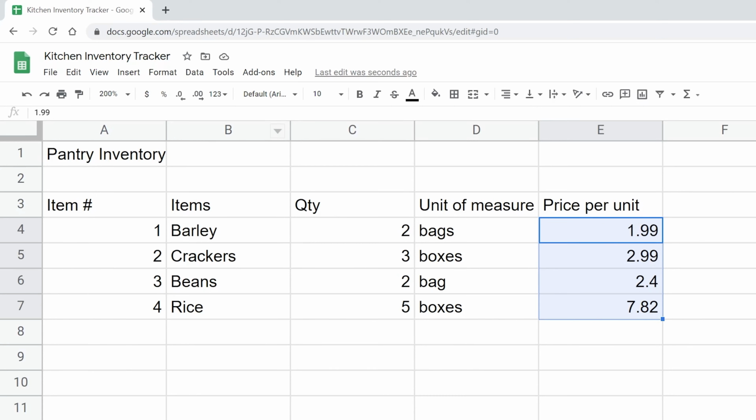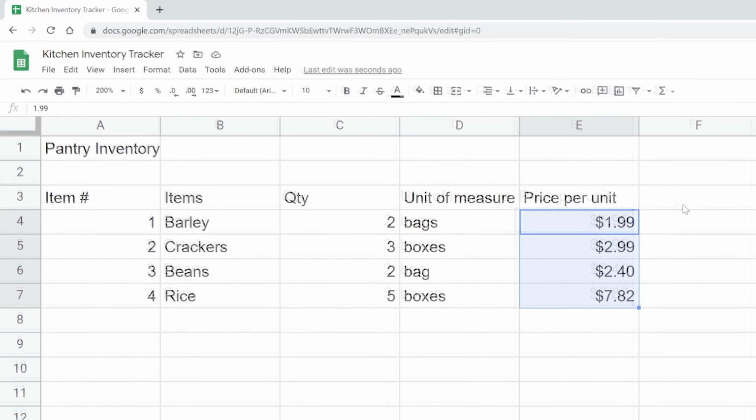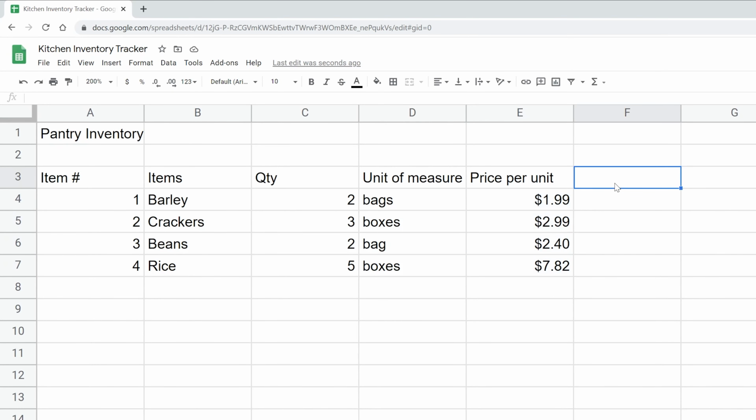If you were somewhere else, you might see another currency sign here, but I'm going to left click on the dollar. And that did 2 things. One, it put a dollar sign before each value, but it also forced 2 decimal places. So all my numbers are lined up now. They're a little bit easier to see. All right, now we're going to do our first formula. We'll come into F3 and we'll say total price.